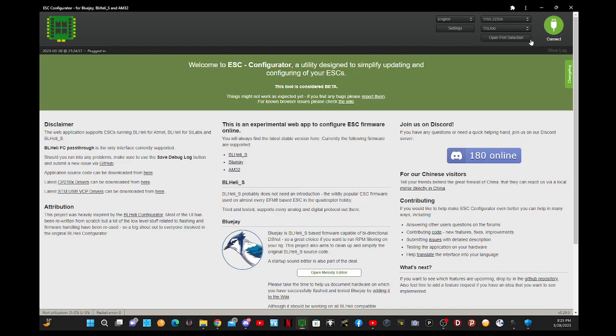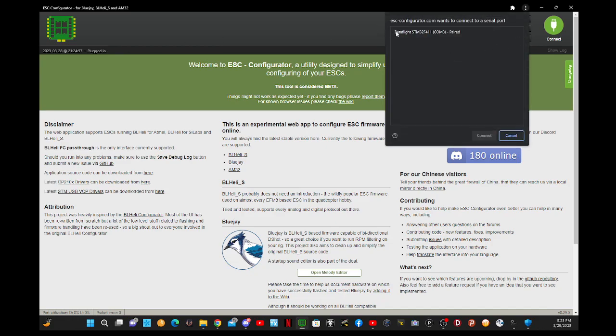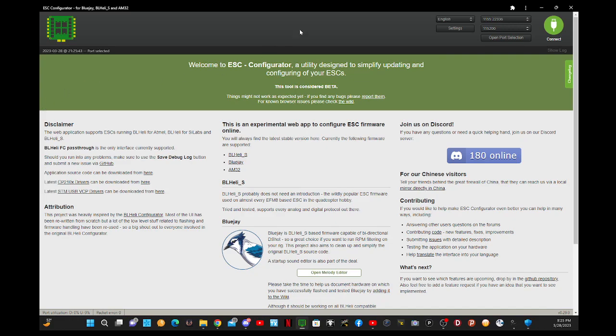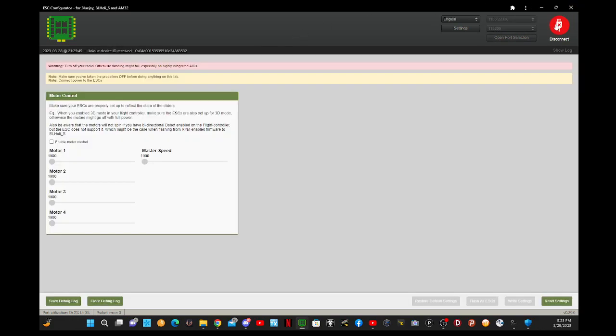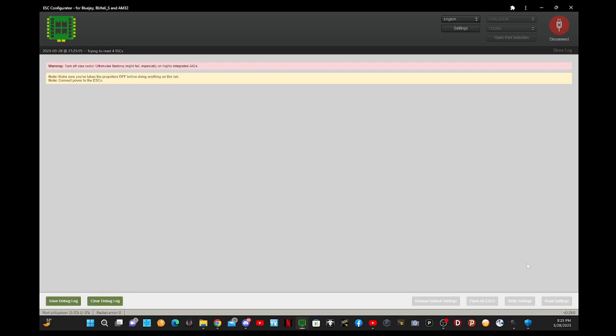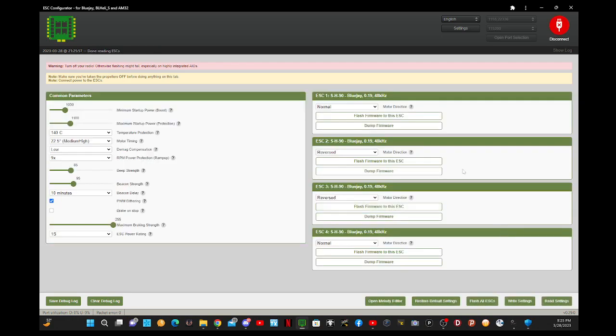And if it doesn't say that, you can hit open port selection and select, which mine is Betaflight STM32 F411. Yours may be F7 or F405, it could be anything. Nonetheless, it'll say Betaflight, MuFlight, INAV, whatever you've got, and your chip, and it'll say paired. If it doesn't, you click it, hit connect, and just like that, you are paired. We're going to connect, we're going to hit read settings. Now mine is already updated, but if yours doesn't have all these options, just ignore that for now.